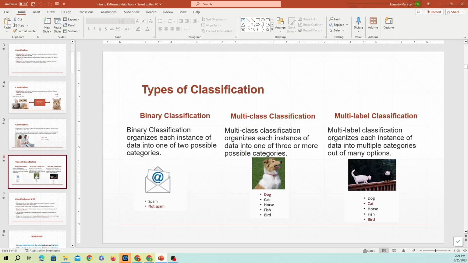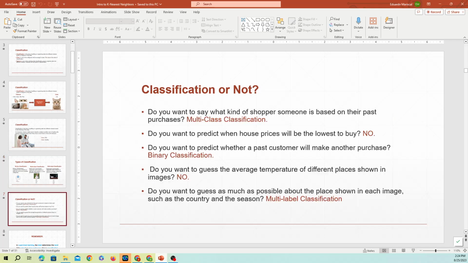Right, so classification or not. So here's a few examples where we can play around to determine if it's a classification or not. Do you want to say what kind of shopper someone is based on their past purchases? That would be a multi-class classification. Do you want to predict when house prices will be the lowest to buy? That would be no, right? Because we talked about that. That's more of a continuous label or target.